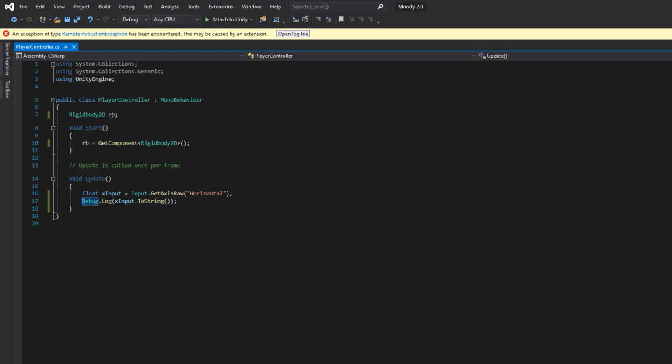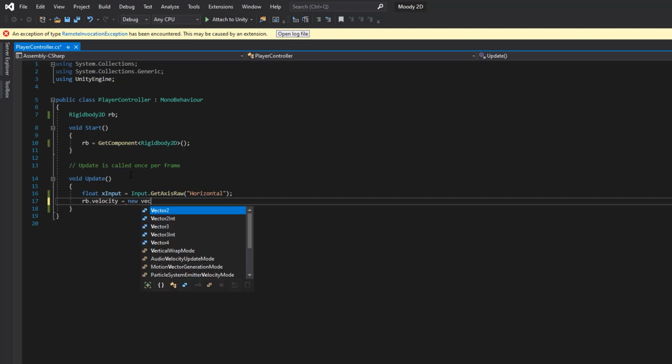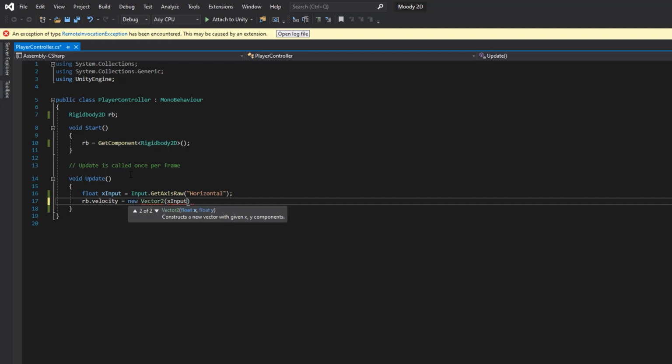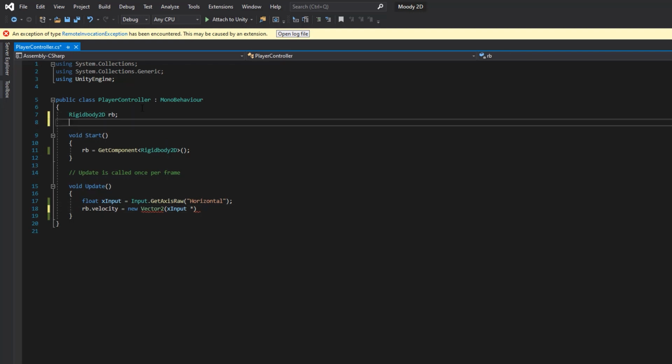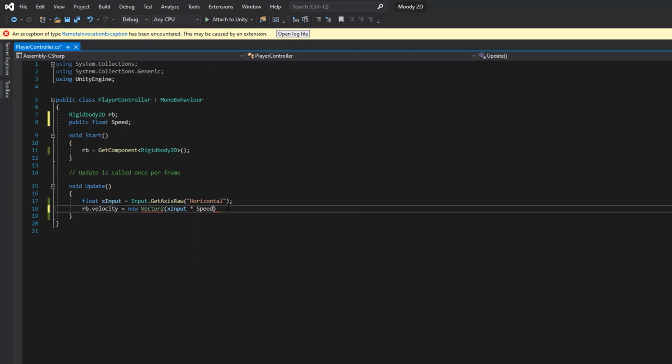So how are we going to move the player? Like I said, we can handle movement and physics from the Rigidbody component. So rb.velocity equals new Vector2(xInput times, and we're going to create a public float, call it speed. This is going to be the speed of our player. And on the y-axis, we're not going to move anything, so we're going to keep it rb.velocity.y. Awesome. So what this basically means is that we're controlling the Rigidbody's velocity, so the speed of the Rigidbody.